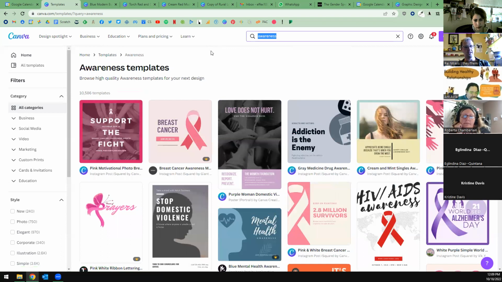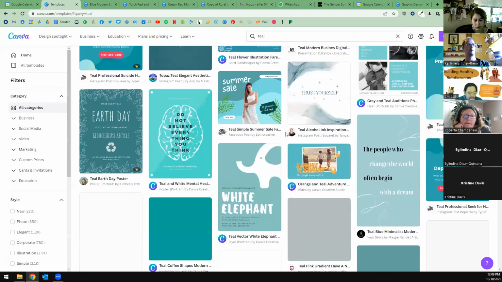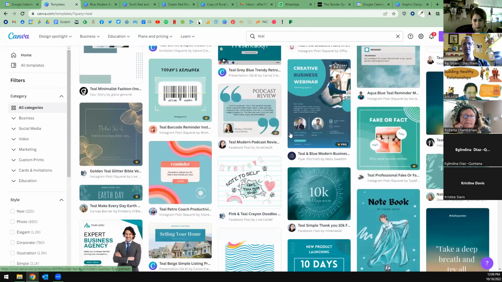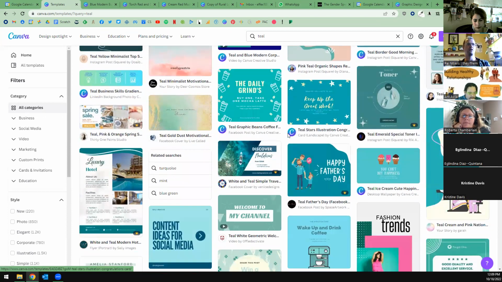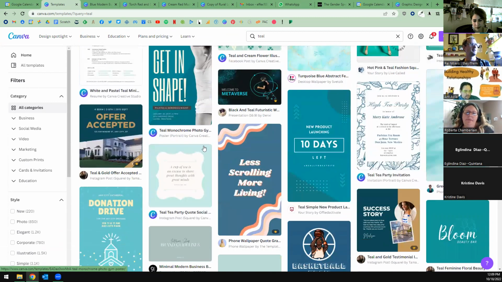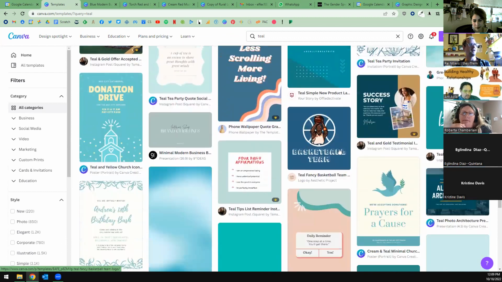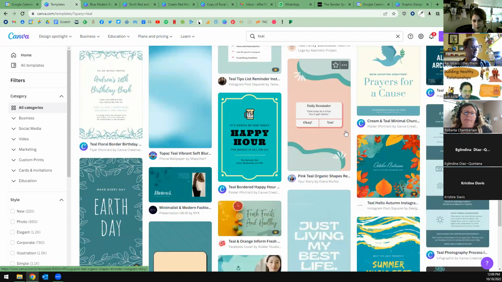You can also search templates by color, all kinds of different things. So sometimes it involves just thinking about what you're trying to do, looking at different themes of that, and figuring it out. Wake up and drink coffee. Less scrolling, more living. Basketball. So there's going to be a whole variety here.